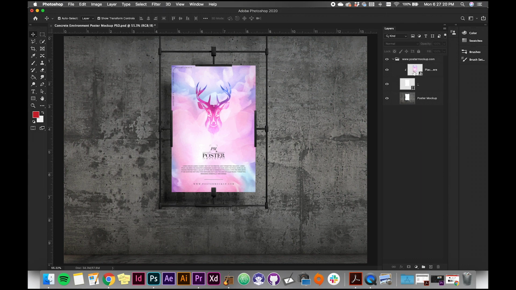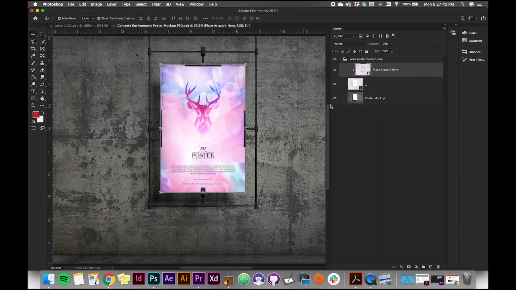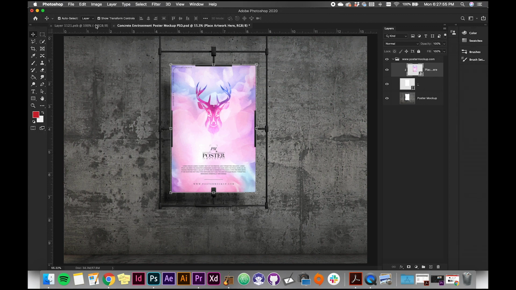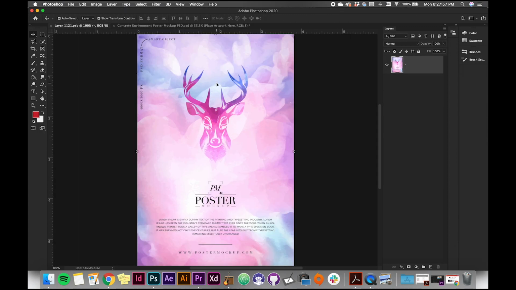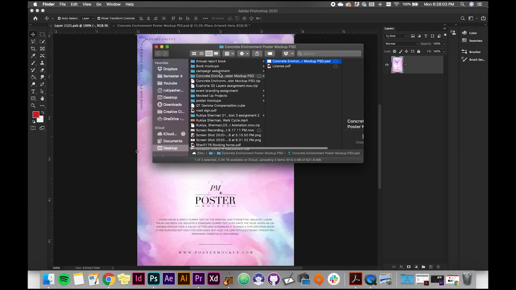I'm going to just double click on the layer where you have to place your artwork. Usually you'll know that's the layer you have to put your artwork on because it'll say something like place artwork here, or just double click on the image and then a second screen will pop up for you to place your artwork on. I'm just gonna go find a random poster to place my work on.